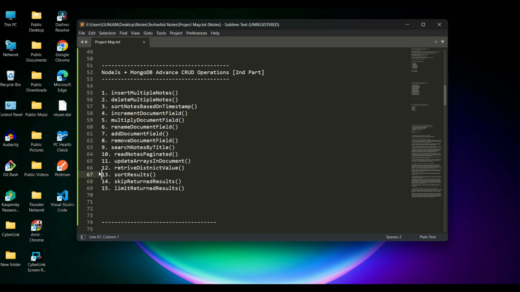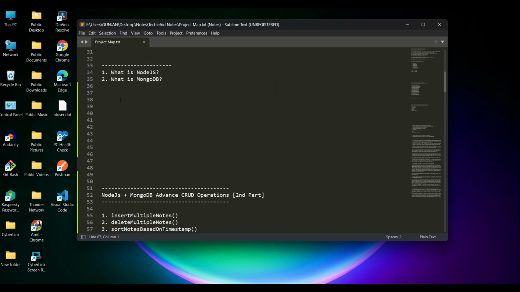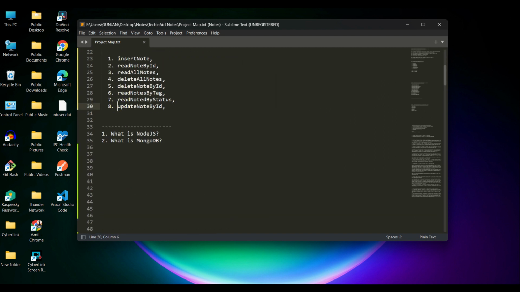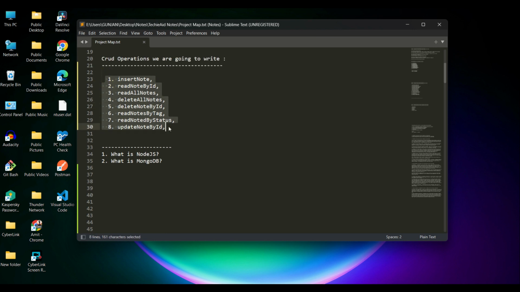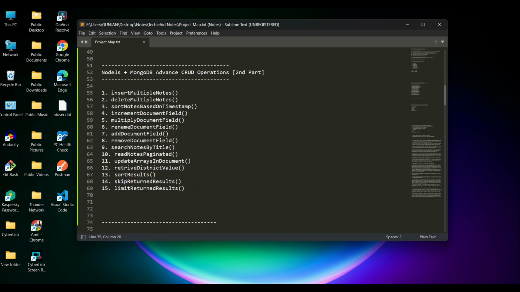Before we jump in, I would like to describe, see, this was the first part that we already did, 8 API endpoints. This was very basic read write operation, as you can see. After this, in that we also described what is Node and what is Mongo. So here we are not going to do that, and this is advanced.